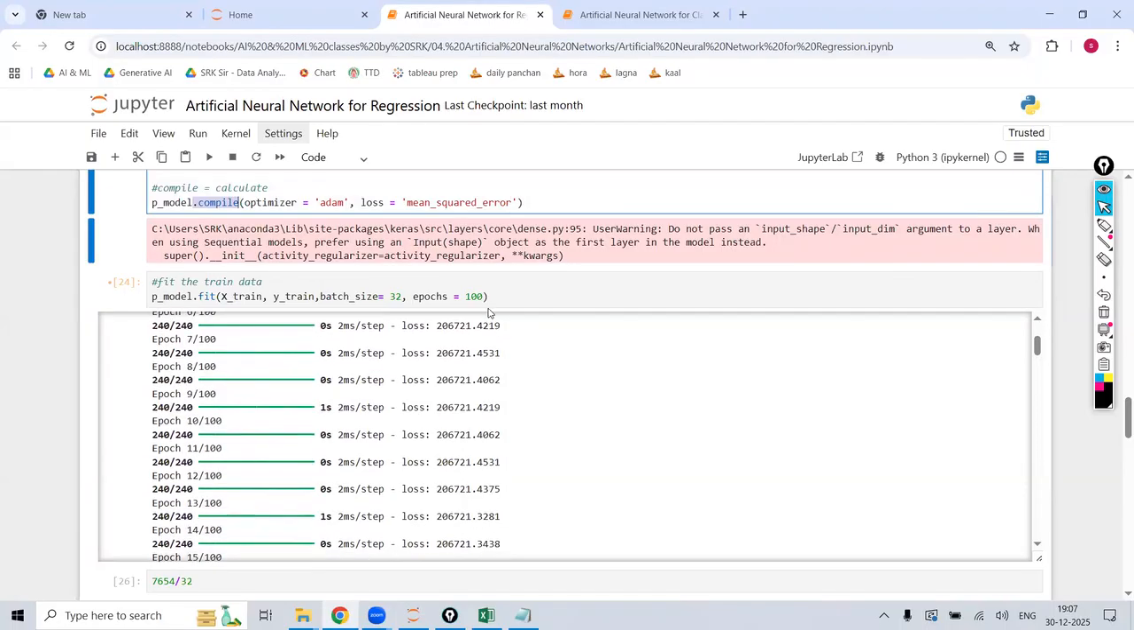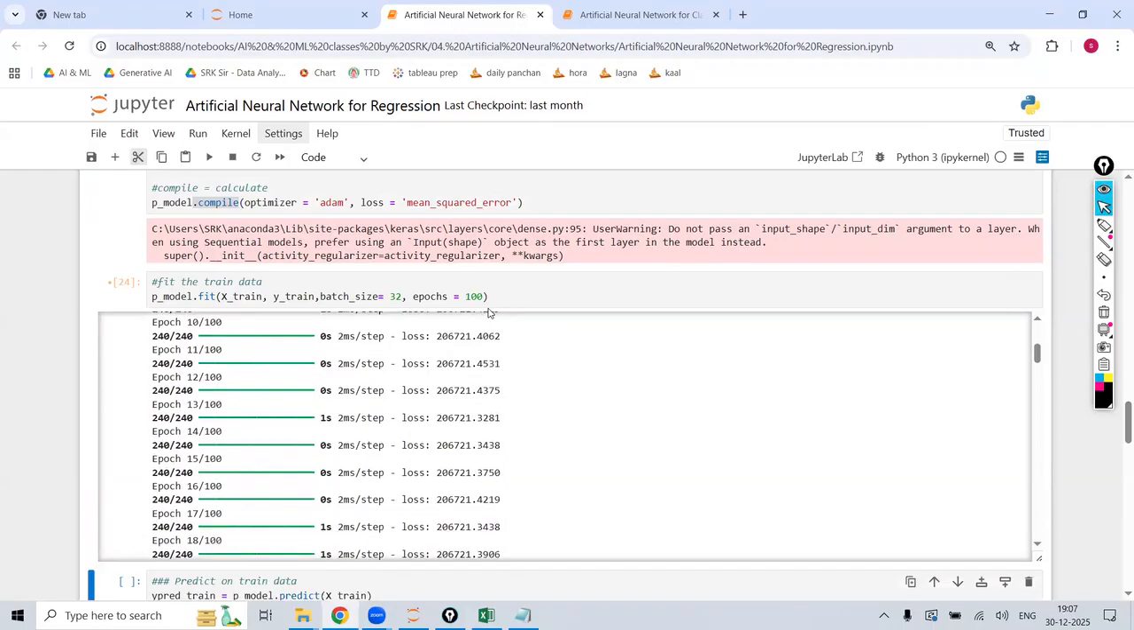Now, what are the multiple batches? These multiple batches are going to divide the data into multiple batches and in each batch you are going to get a fixed number of records. These many number of records.